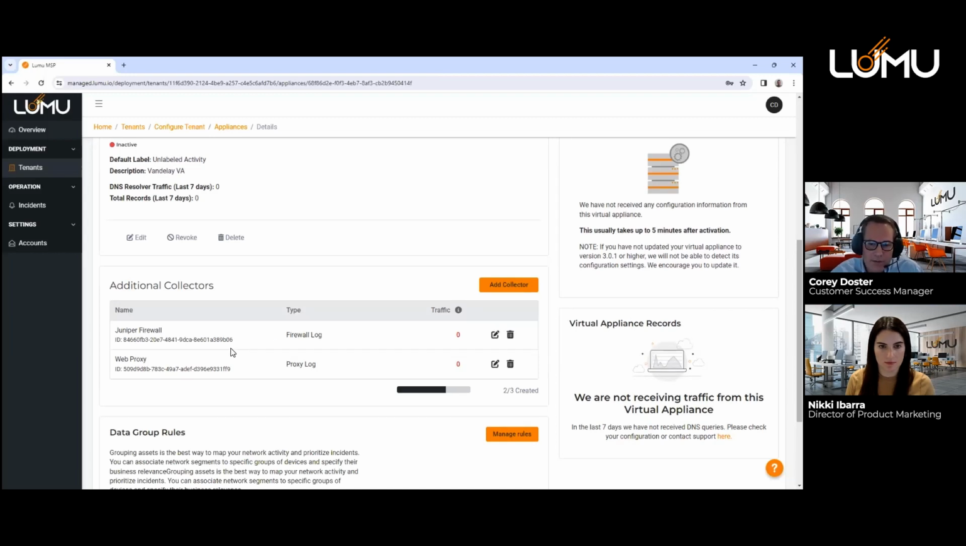We'll say that Vandalay has a Juniper firewall in their environment. We'll also say they have a web proxy in their environment. So I also created a proxy log collector. What I would do to begin to collect this metadata on the virtual appliance, I would have to go to both the firewall and the web proxy software, and I would have to point those tools to send this metadata, these logs, to the IP address of the virtual appliance. Then we'll start seeing traffic not be zero. We'll start actually seeing live traffic increment so that we're now collecting that metadata in the customer environment.